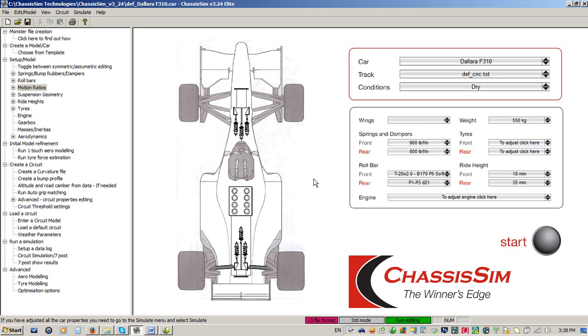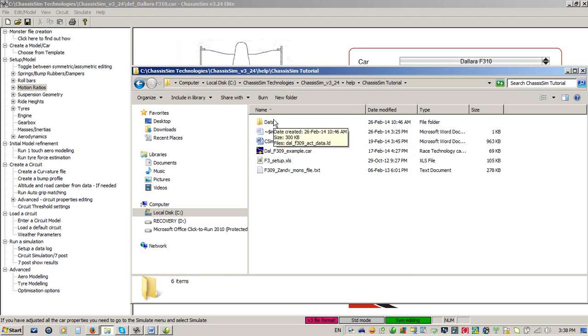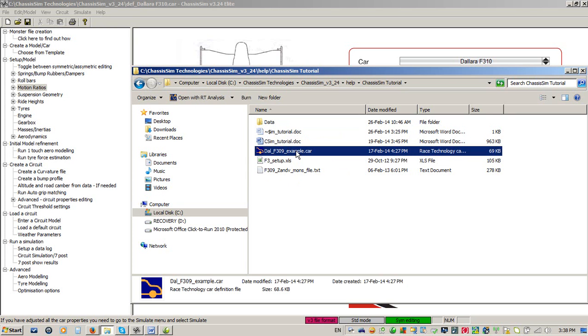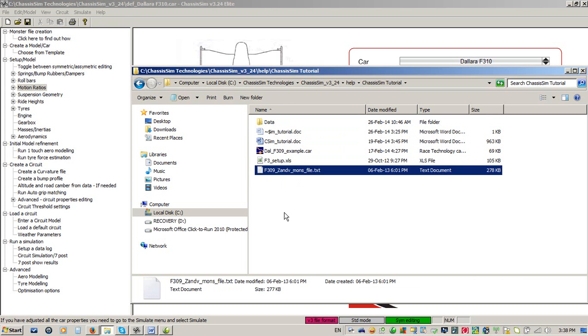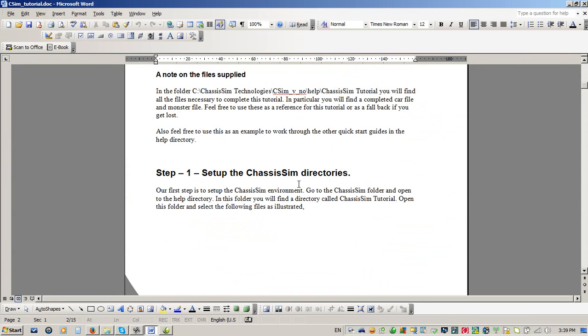To help you get through the fear of getting started with simulation, and ChassisSim in particular, one of the things we've just thrown in with ChassisSim is something called the ChassisSim tutorial, which is located in our help directory. In this help directory, you're going to find a dataset from an actual car, a finished car model, a setup sheet, and a monster file. But more importantly, you're going to find this Microsoft Word document, the ChassisSim tutorial, that is going to take you step by step through everything you're ever going to need to do to get going with ChassisSim.